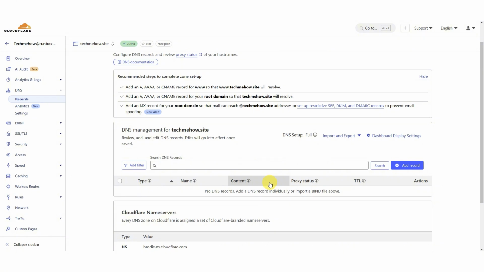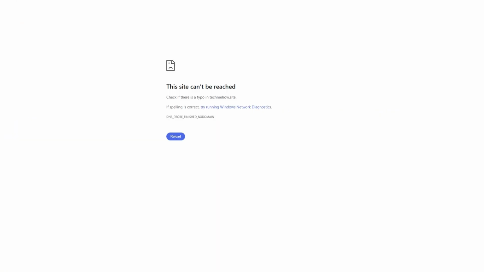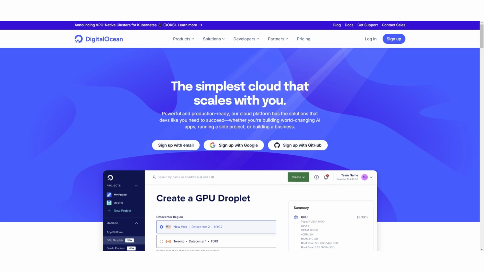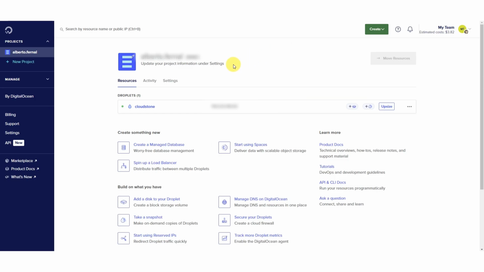As you can see, I don't have any records yet, and when I go to my website, it shows an error saying that my website can't be reached. This is because I need to add a record with the IP address of my website. I have my site hosted on DigitalOcean, so first I need to log in into my account and get my website IP address. I'm going to copy this address.